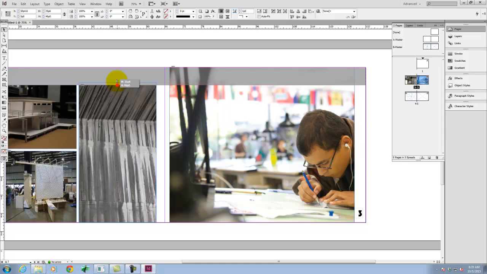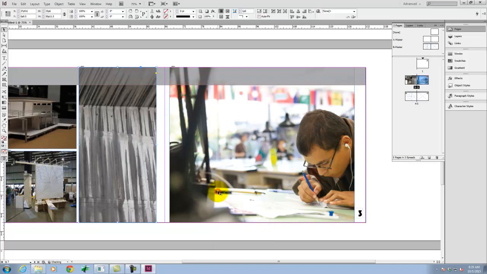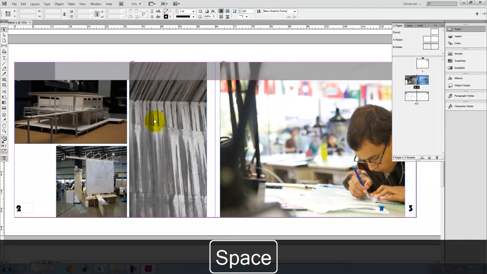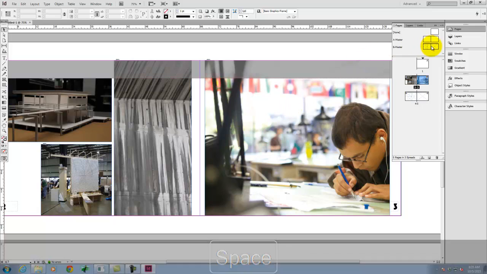And perhaps these really need to come up so that they go underneath. Let me go to Fitting, Fill Frame Proportionally, so that they match. But you get the idea of how this stuff works together. The one thing that does not work well in a master is text.